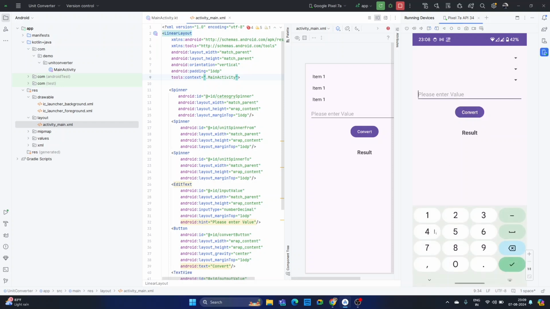For now it is not working fine because the logic is not written in our backend. So let's write the logic code in our next video.